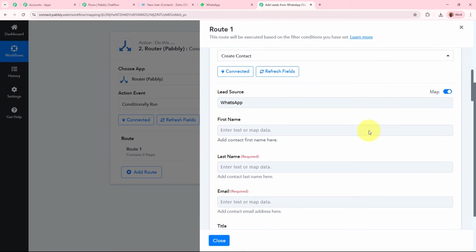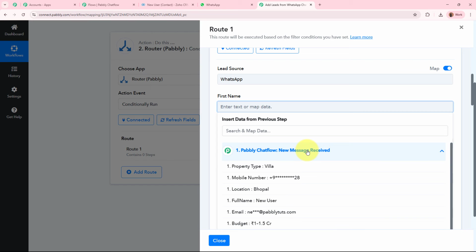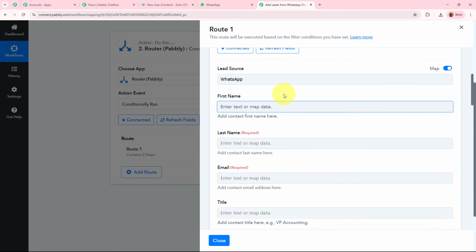Okay. Now over here, firstly, it is asking for the first name, and as I've already told you, I'm going to map the data. This is the previous step. I'm going to click on it. This is the response that was captured in our previous step. In the response, we have received the full name of our user, first name and last name, but over here it is asking for the first name and the last name to be separated.